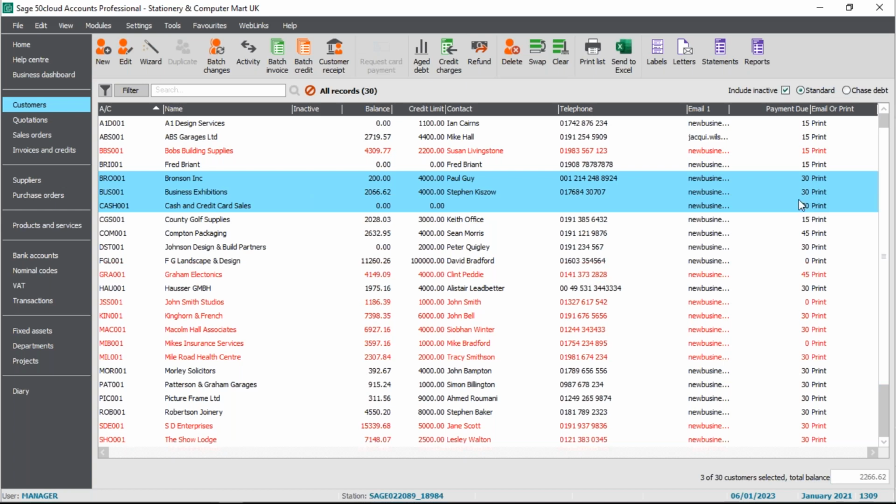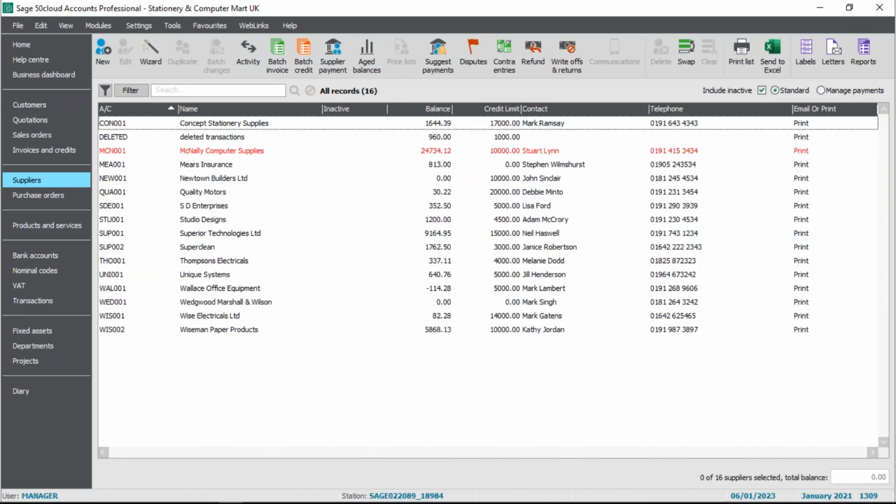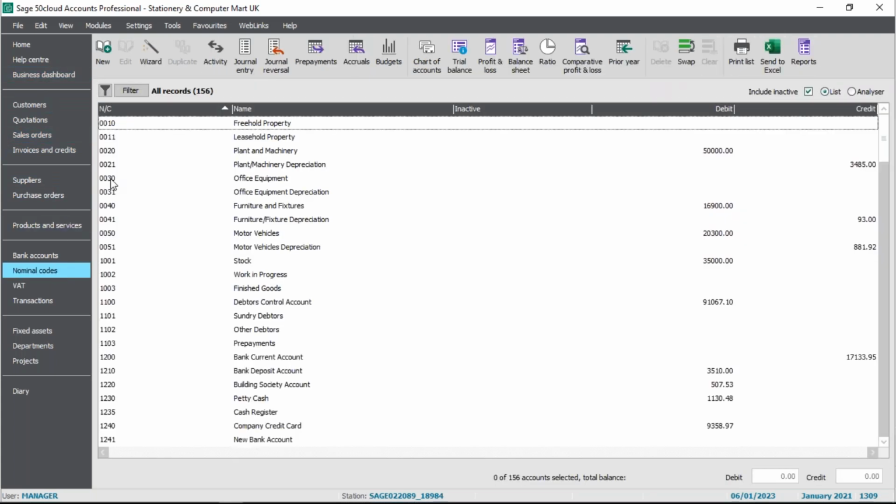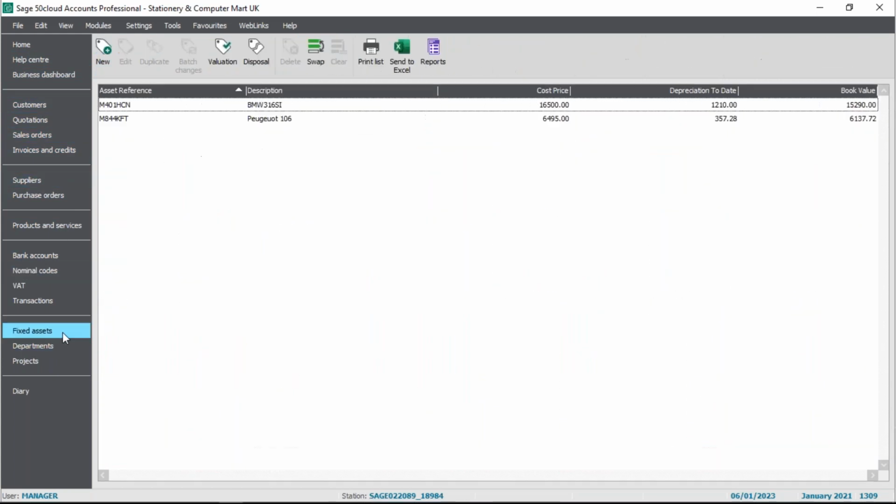So that's batch changes. You'll see that that is also in your supplier module. It's in your fixed assets module. I believe it's in the nominals, not in your nominals. So it's just in the customers and the suppliers and your fixed assets module. But like I say, a good way to change across multiple records there.